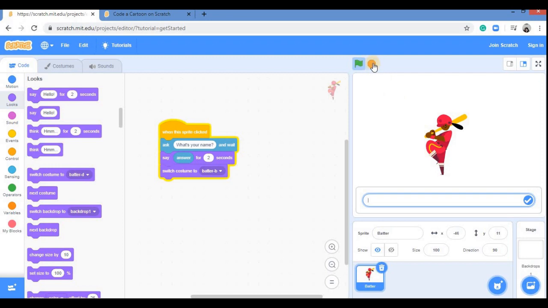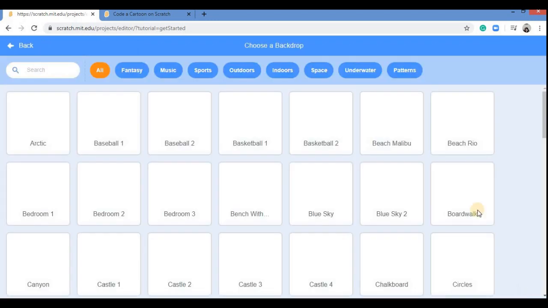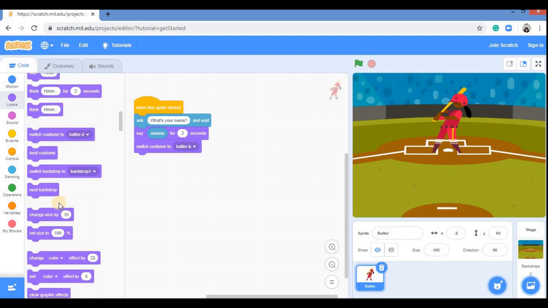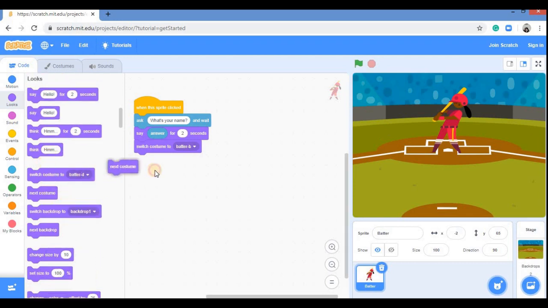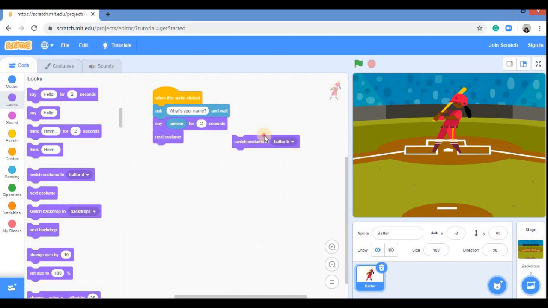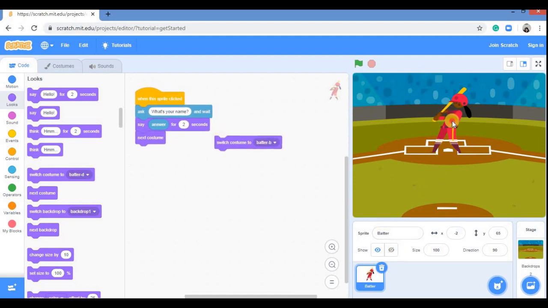Yes, let me do one more modification. I'll select a backdrop. I've used this baseball backdrop. I've kept the sprite here. Now let me click on this. If I click on the sprite, the same thing will happen. So I'll do one more thing. Instead of switch costume, I'll click on next costume. I don't want the switch costume. I'll give next costume. So let's see what happens now.